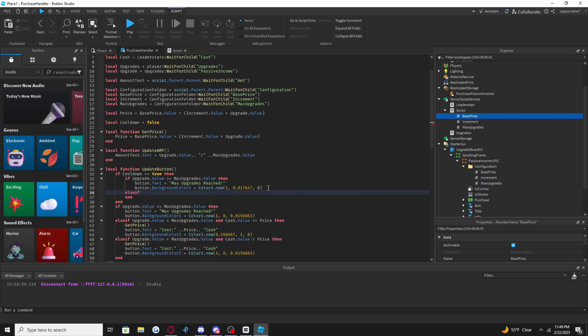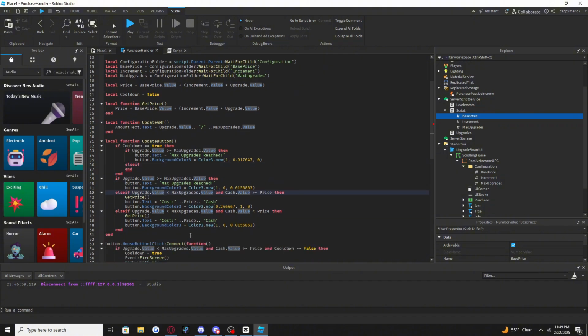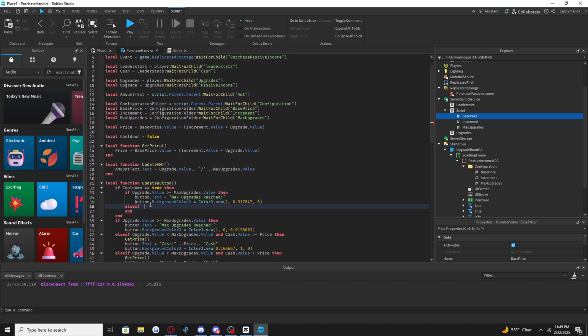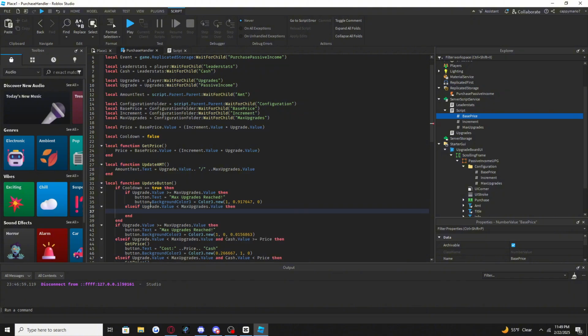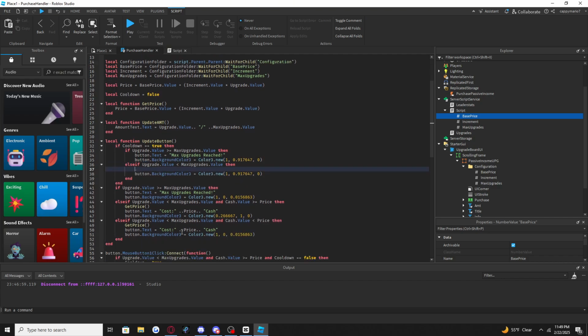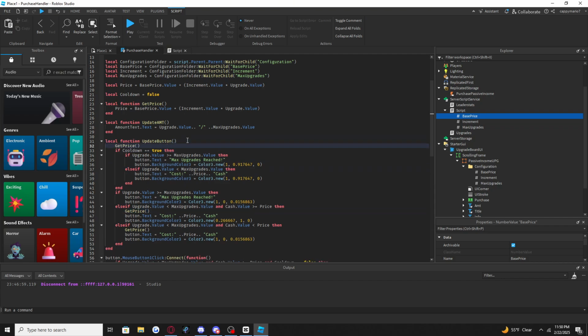Do an else if, and then we're going to copy a snippet right here. Else if upgrade.value is less than max upgrades.value, then we're just going to do button.BackgroundColor3, go down one, and then button.Text, put that right here. And actually at the very top of this, we're going to do get price right here, just like that. So now all of this should work as it should.